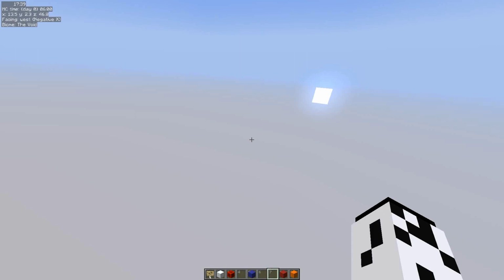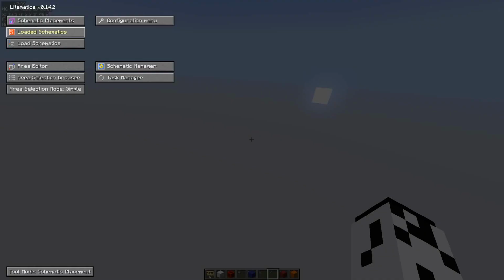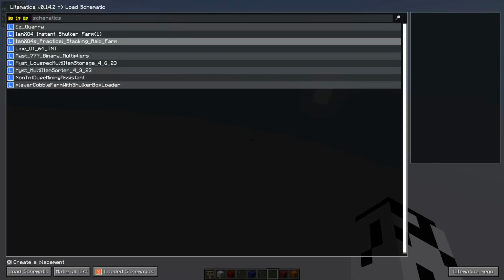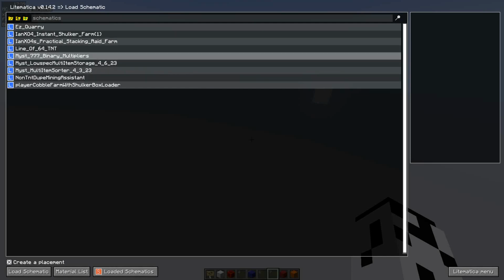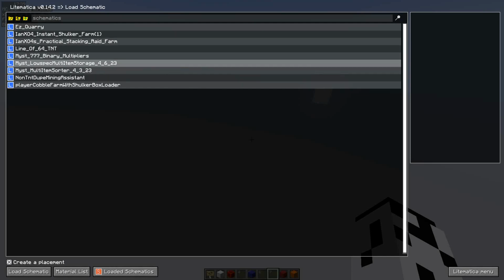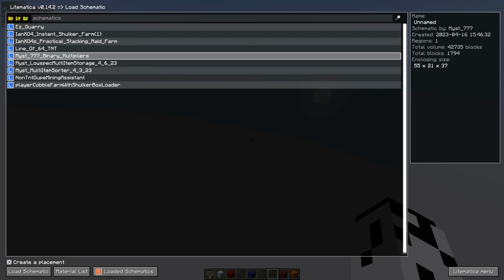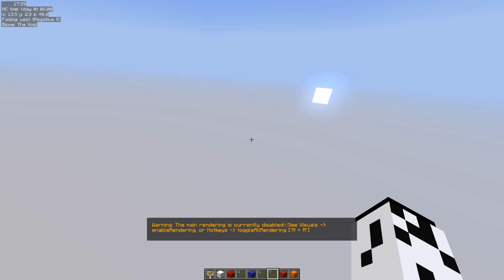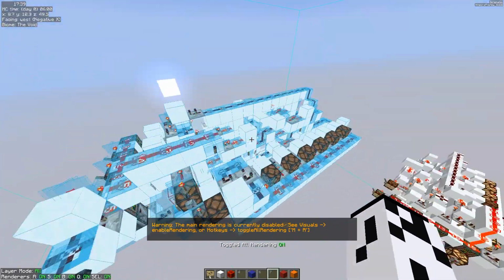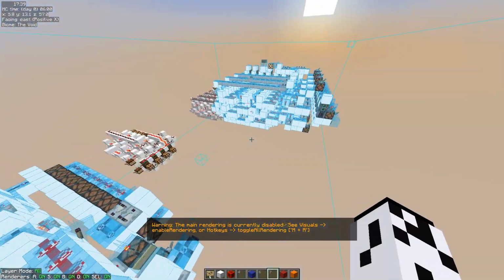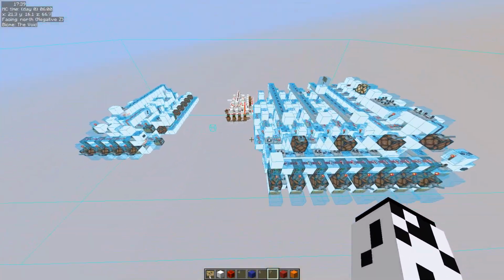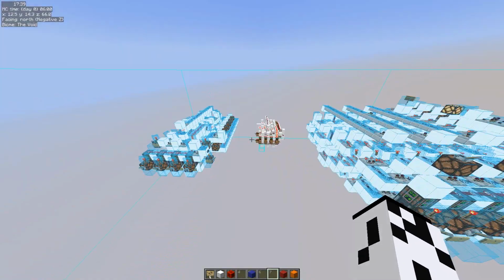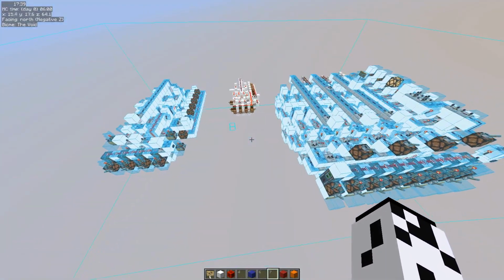Oh, but actually I forgot. So once you get your schematic, just go to load schematics. The name will be, sorry, I've got a lot to look through. This one, Mist's binary multipliers. Load the schematic. Use MR to render it. And here it is. So it has the little one and the big one. So you could just load that in, and then you can use World Edit to move it in wherever you need it moved in.